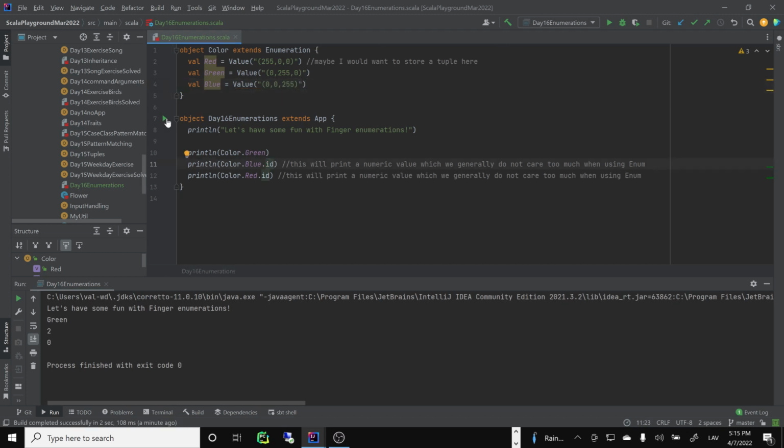Did anything change? I think you need to do values here. Let's check. Yes. See, now when I print green, the id stays, but green actually gives me the actual value. In fact, I can also do things like this. I can do println, so Color 0 will give me 255. This is the string. It should give me a string, right? So this will give me a string. I believe it will work.